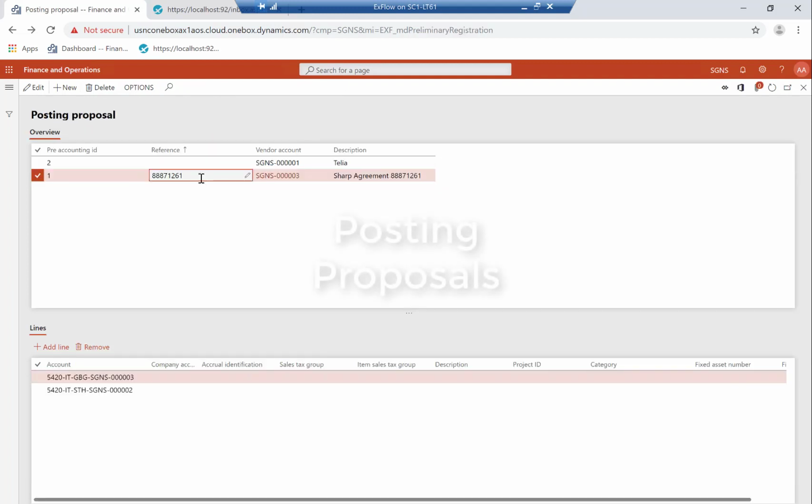Secondly, we have posting proposals. This enables you to automatically pre-code an invoice based on your criteria. Let's say we have an invoice from this vendor with this reference. We can automatically split the amount into multiple accounts, amounts, or dimensions. This can also trigger a standard ledger accrual, meaning that it can be split into multiple financial periods.